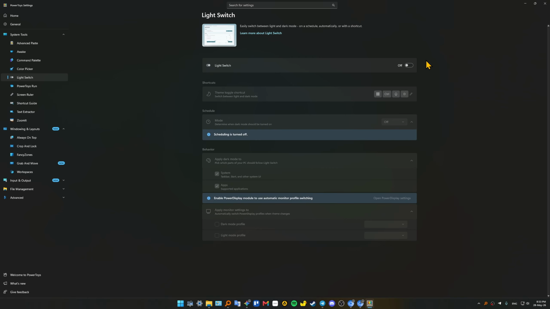For example, we also have light switch. So if you want to quickly switch from light to dark mode, you can just turn this on, choose the mode, and then you can, for example, set it to fixed hours, sunset to sunrise, or follow night light. In my case, I have night light enabled now. So if I turn this on, it will follow and become black once I turn on the night light. Very handy and something that the stock system doesn't allow you to do.